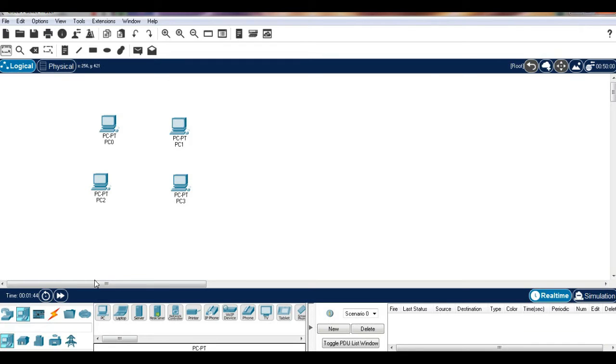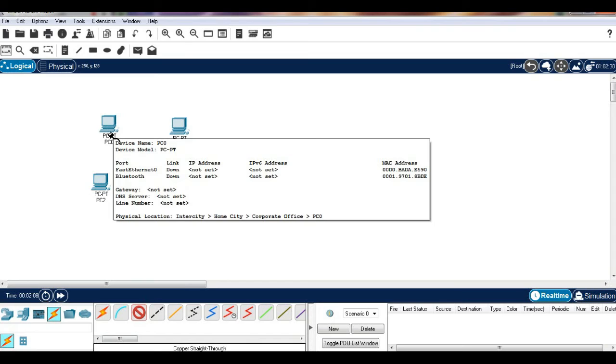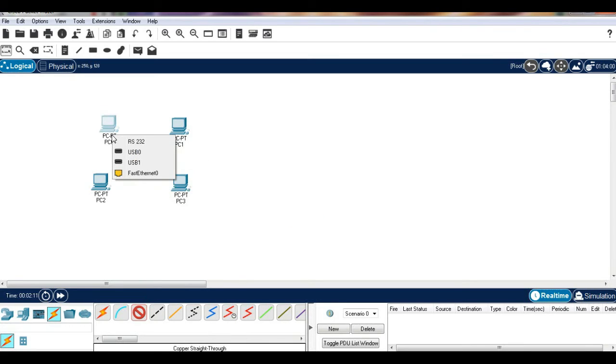In the network devices menu, click switch and put it in the center. Select the lightning icon in the tab below. Find the straight-through cable. Click desktop 1. A dialog box will appear, and choose Fast Ethernet 0. Then, connect it to the switch.